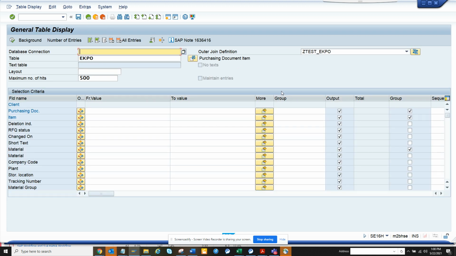If you want to enhance it further, you can add more tables, like EKKO, and you can add ACDOCA or whatever you want. And this is very handy.